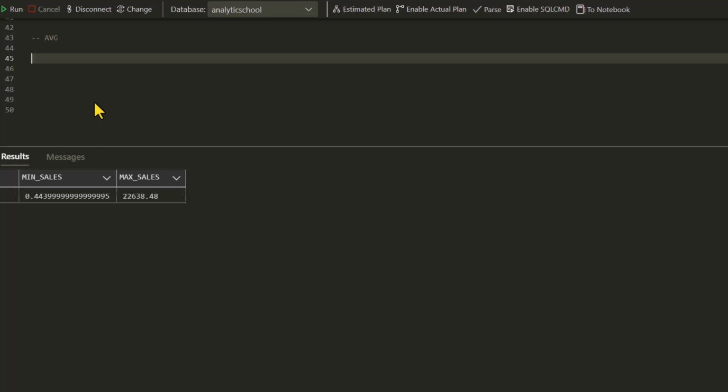Now let's discuss average. Average is a SQL aggregate function that calculates the average of a selected group of values. It is very useful but has some limitations. First, it can only be used on numerical columns. Second, it ignores null values completely.